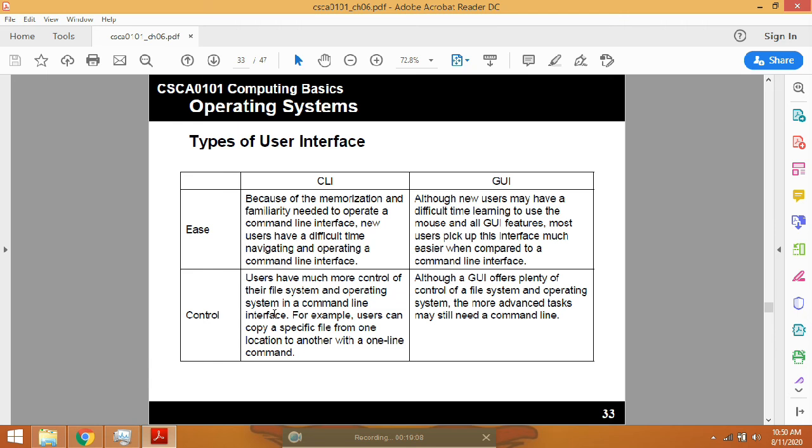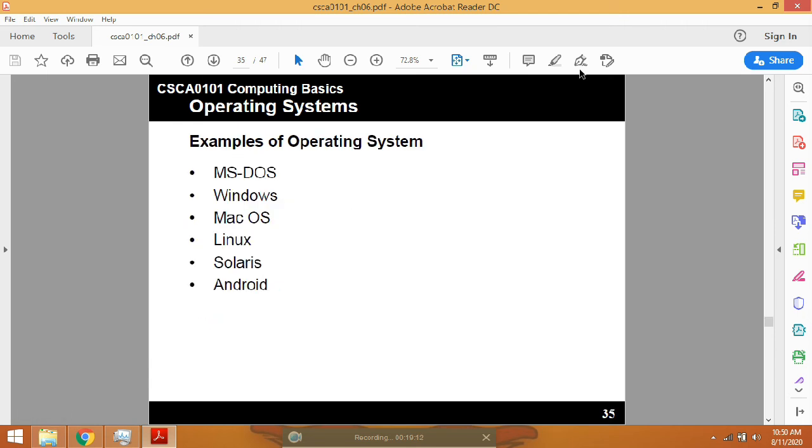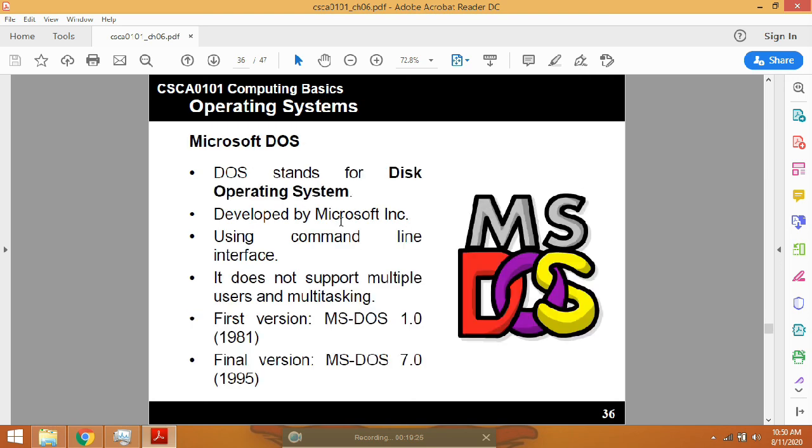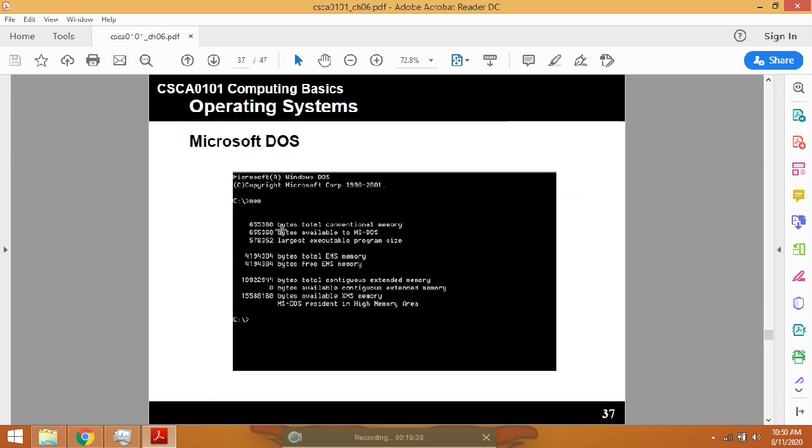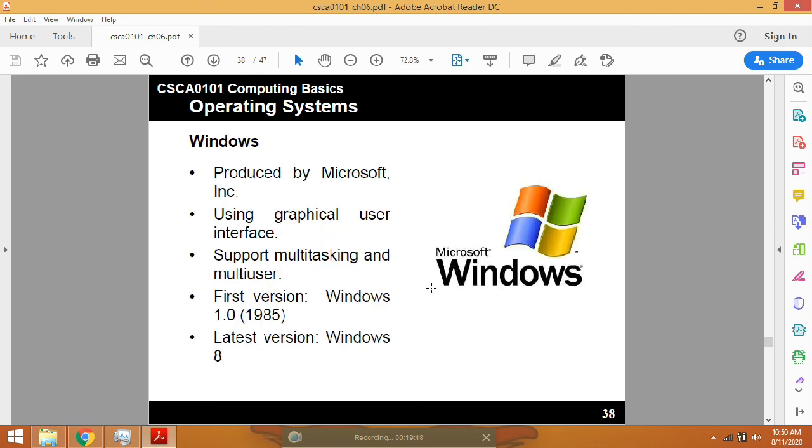See, this is a graphical user interface. This is Windows 8. Then Macintosh, Mac operating systems. This is the graphical user interface of Mac operating system. Linux, this is the interface of Linux. Android phones, this is the interface of Android operating system that is used in your mobiles. Solaris was developed by Sun Microsystems. See, this is the basic interface of Solaris. So that's all about operating systems and their uses.